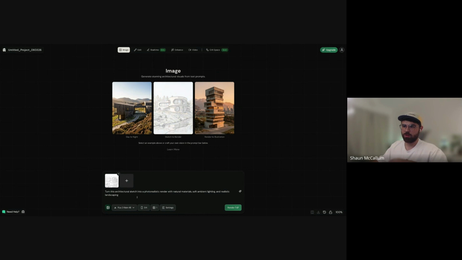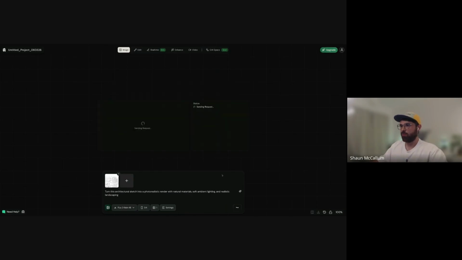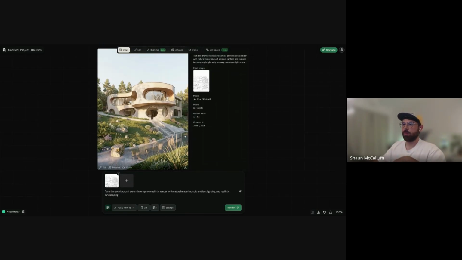So I can run this really quickly. Turn this architectural sketch into a photorealistic rendering with natural materials. Yep. And if I just run it, hopefully it shouldn't take too long. This model should be pretty quick. And if my internet, yeah.